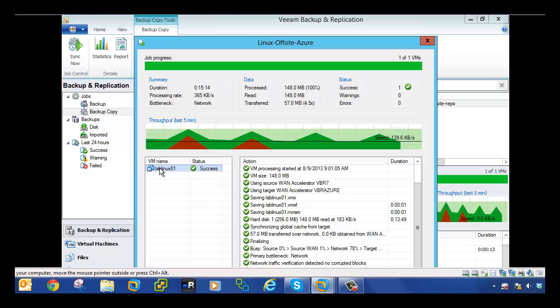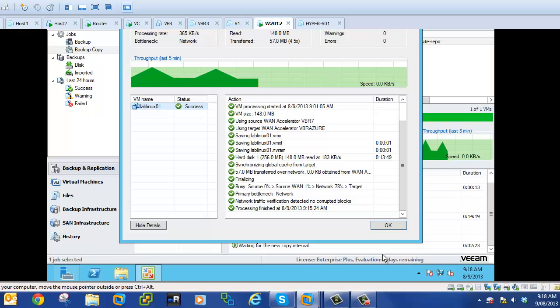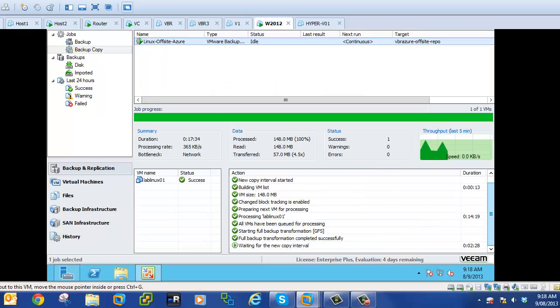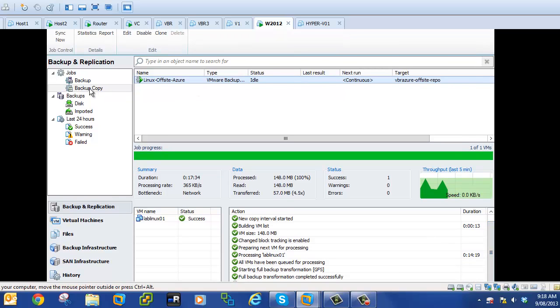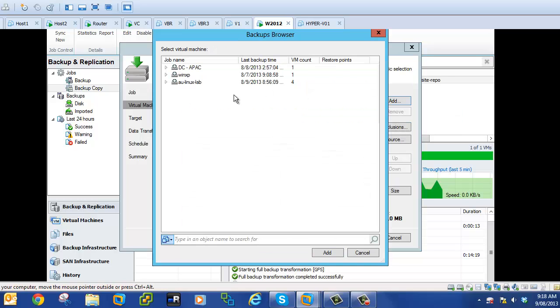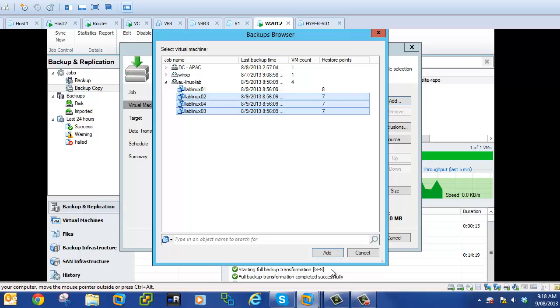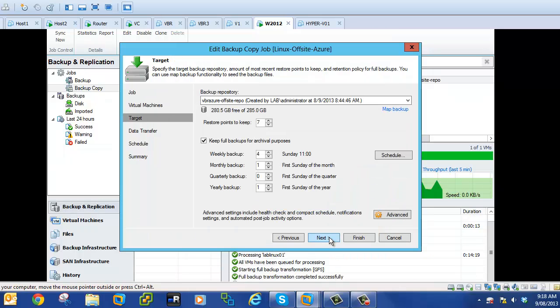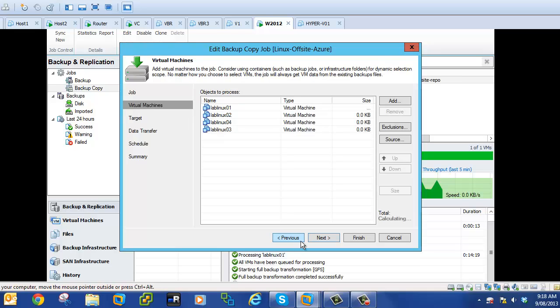14 seconds. Okay, so to prove a point, what I'm going to show you now is I'm going to go back to that job and edit the job, and I'm actually going to show you adding some more Linux servers to that particular offsite of the job. So I'll pick up all of those default values that I've put in there. We go to that backup job. I add in 2, 3, and 4. So three more Linux servers, and we just go next.